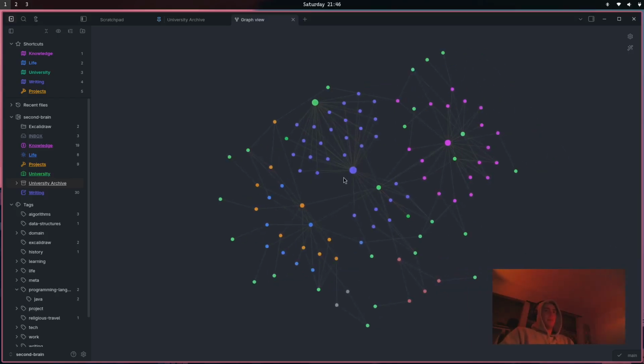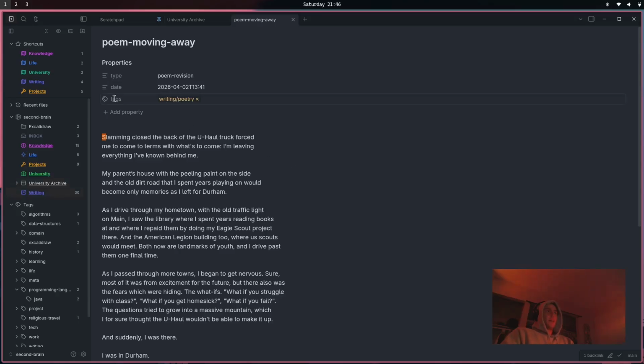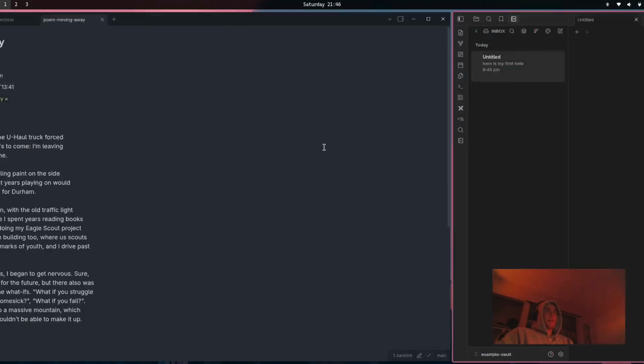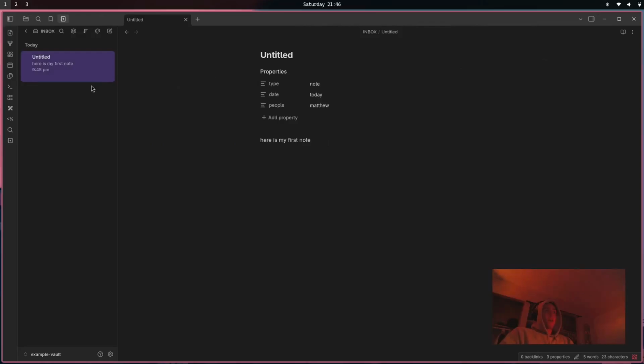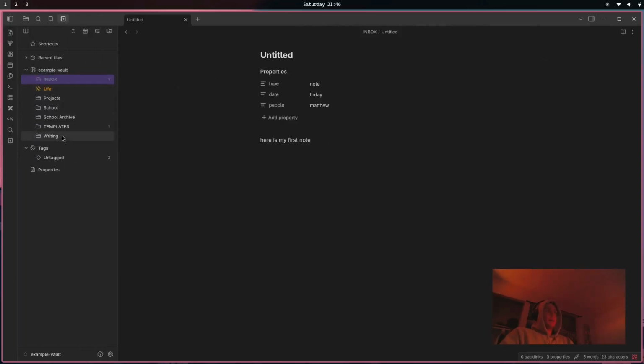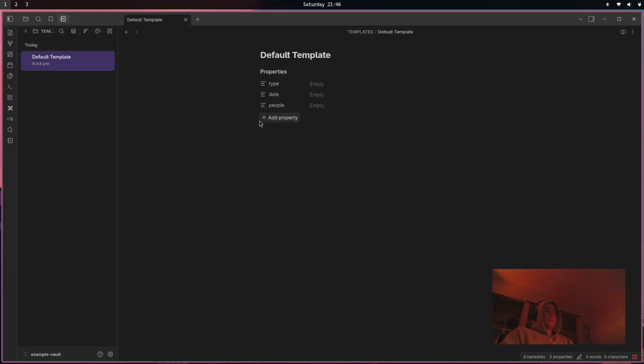Now, the way Obsidian handles this is we use little hashtags. You'll notice I have down here tags: writing/poetry. To add this to our example template, we're just going to click this little add property thing, and we see we have a little tags thing now. The way tags work is you can create a tag just by giving it a name, such as example. Now this note, as you can see over here, has been tagged with example.